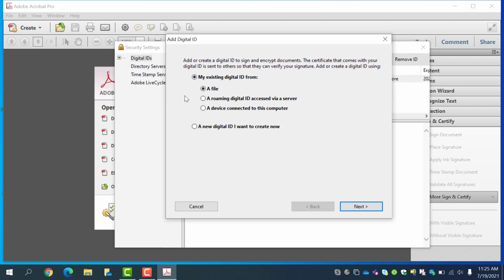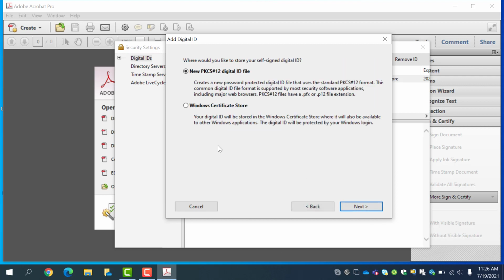Now I'm prompted to create a digital ID to sign and encrypt documents. I can select the second option, which is a new digital ID I want to create now. After selecting this option, I click on Next. The prompt we have here is saying where would you like to store your self-signed digital ID. I can keep it as it is, as default, a new PKCS #12 digital ID file. Then I click on Next.